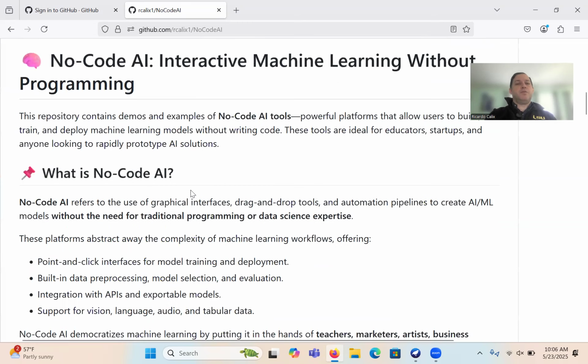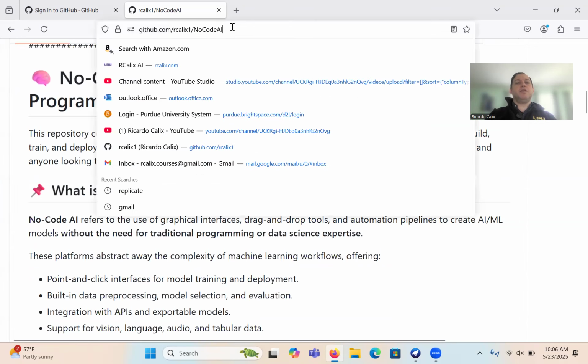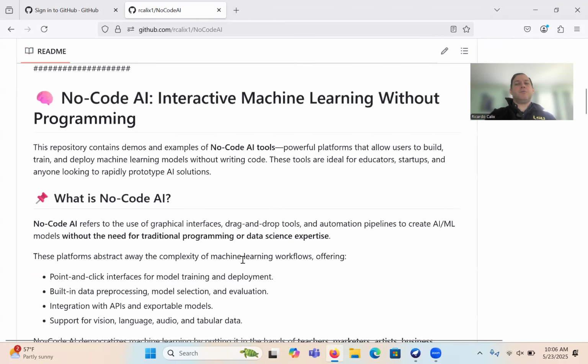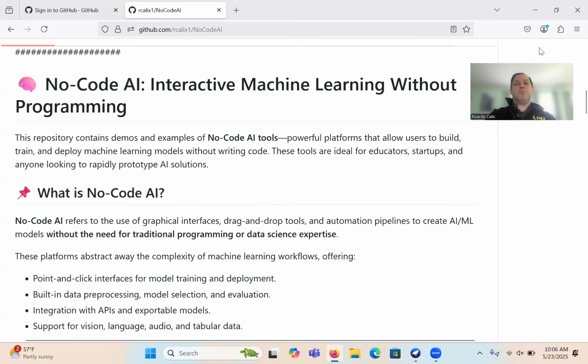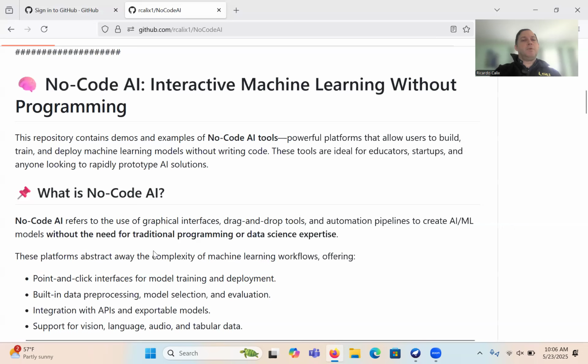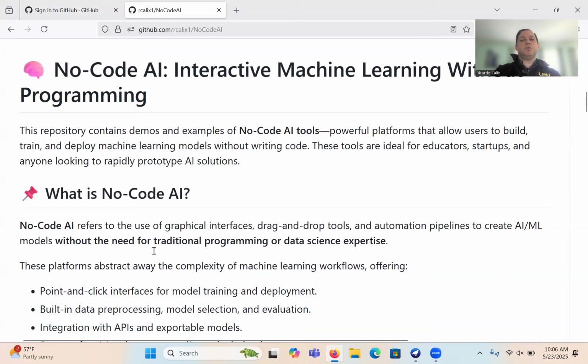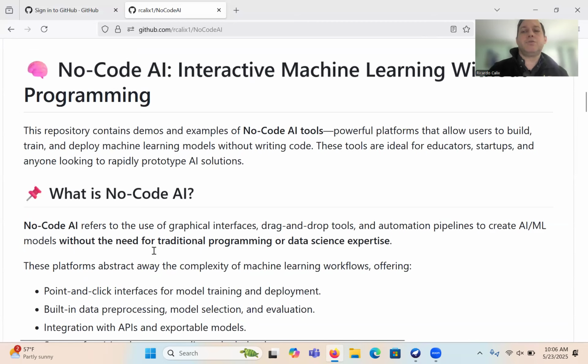I've created this repository, which you can see here on GitHub, Calix 1 no-code AI, which has all the links for all that you need here. This repository contains demos and examples of no-code AI tools, powerful platforms that allow users to build, train, and deploy machine learning models without writing code. These tools are ideal for educators, startups, and anyone looking to rapidly prototype AI solutions.